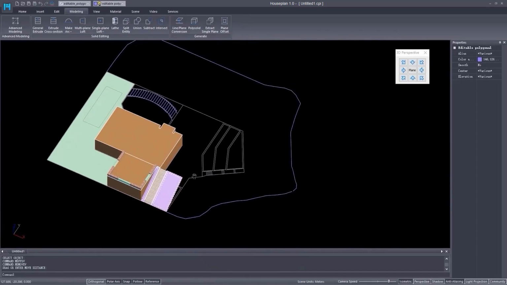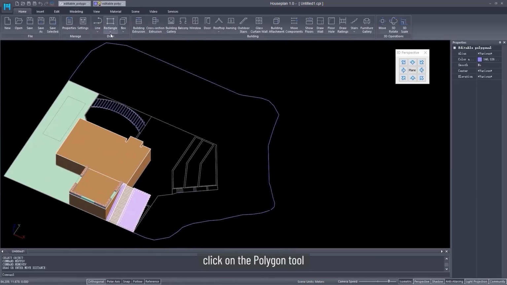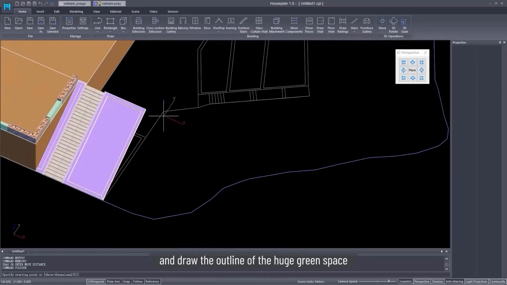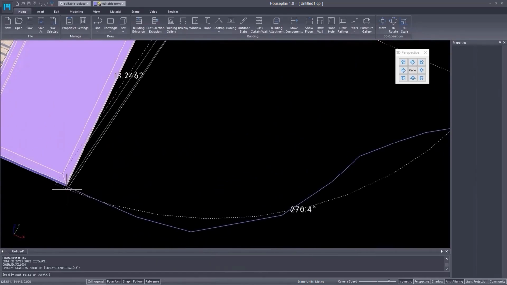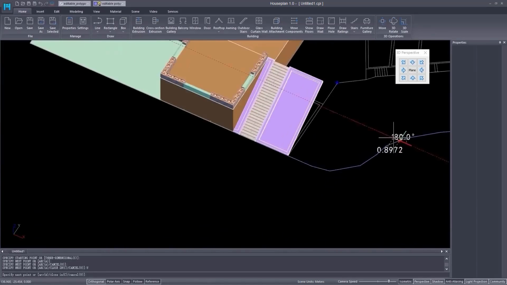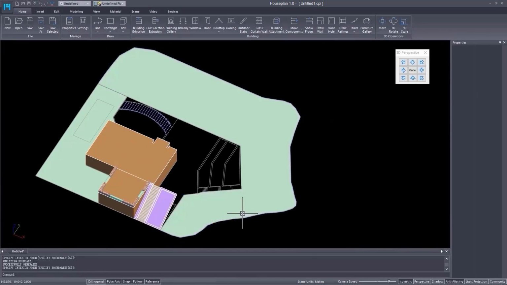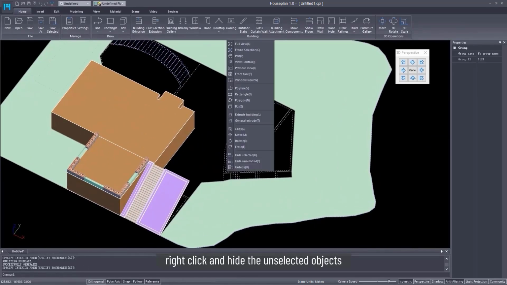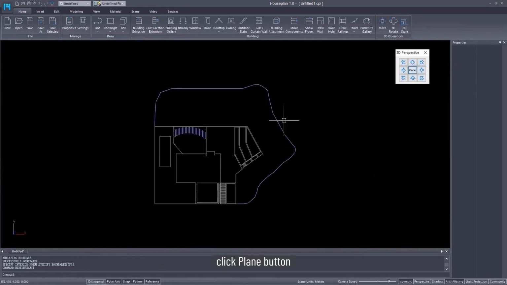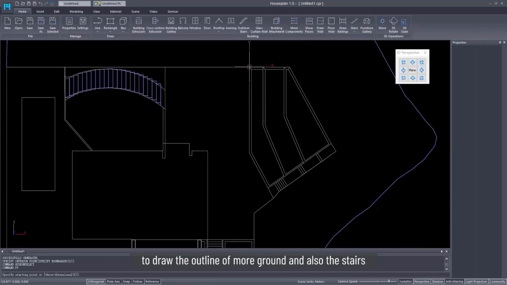Okay, let's keep moving. Go to the Home menu, click on the Polygon tool and draw the outline of the huge green space surrounding the villa. Then select the floor plan, right-click and hide the unselected objects. Click Plane button, let's use Polygon tool again to draw the outline of more ground and also the stairs.